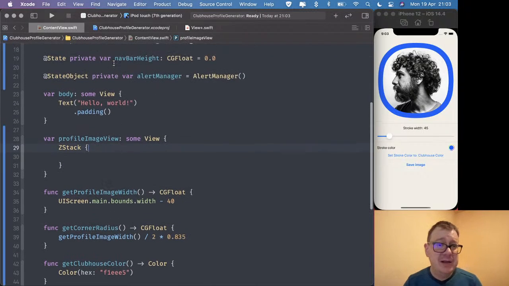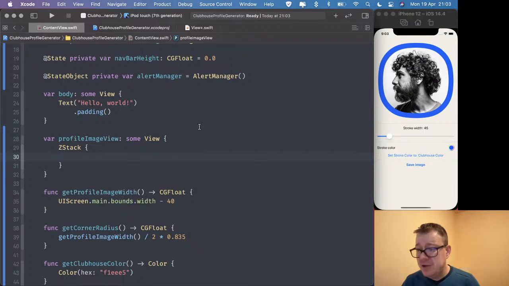So I'm really interested in this body, so we are going to build out this view. Well, first of all, let's create our profile image view, which is at the top, and that profile image view starts off with our ZStack.